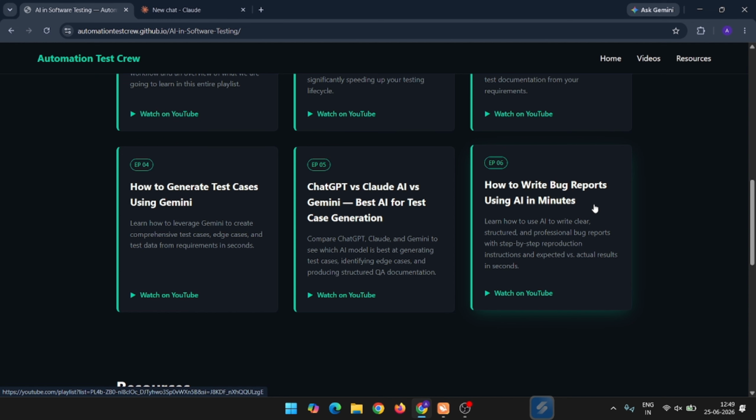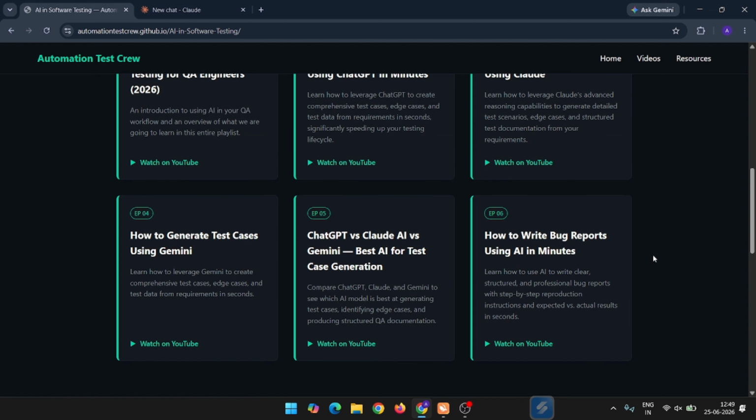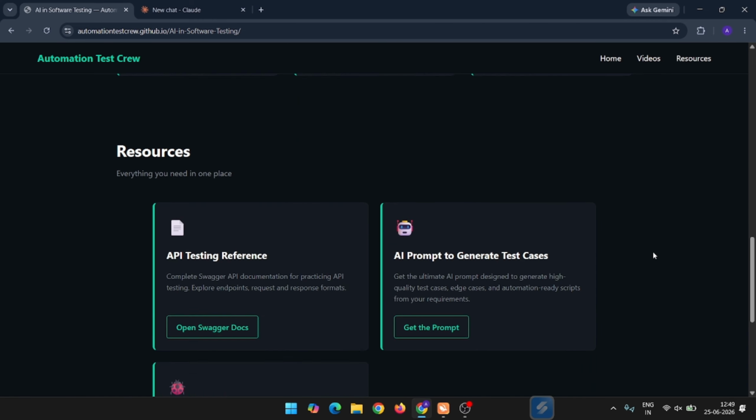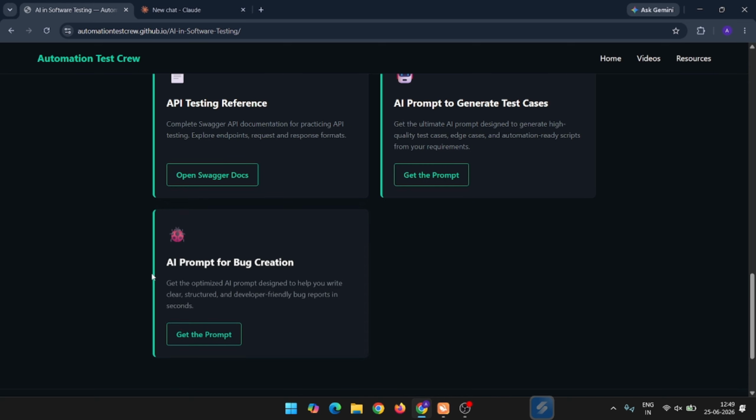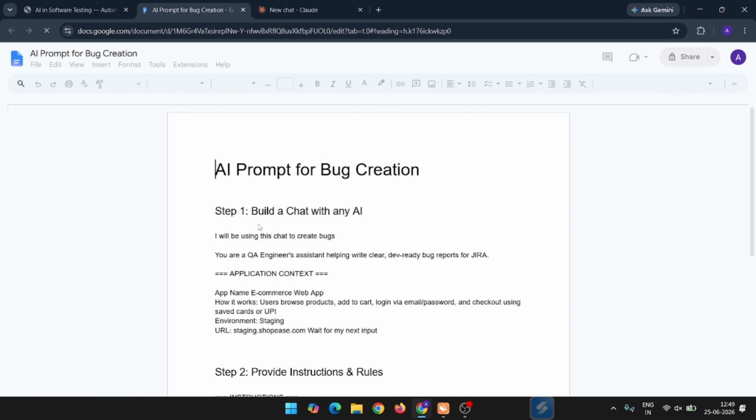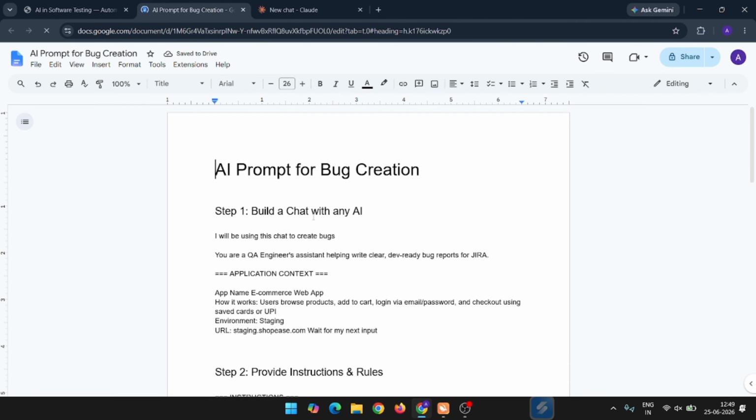Let's get started. So, for this, I have created a solid prompt that you guys can use and create the bug reports properly. And you can use the same prompt to create all of your bugs in your day to day projects. If you scroll down, here you will see the AI prompt for bug creation. When you click on this, it will open the document where I have built this prompt.